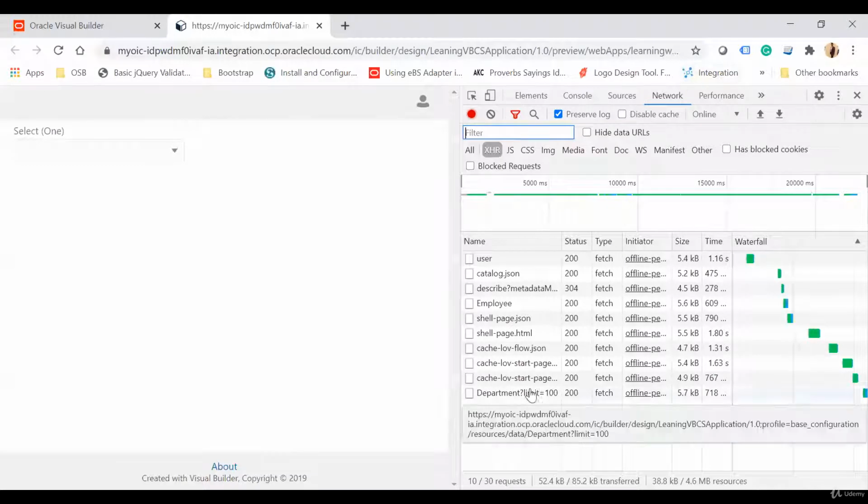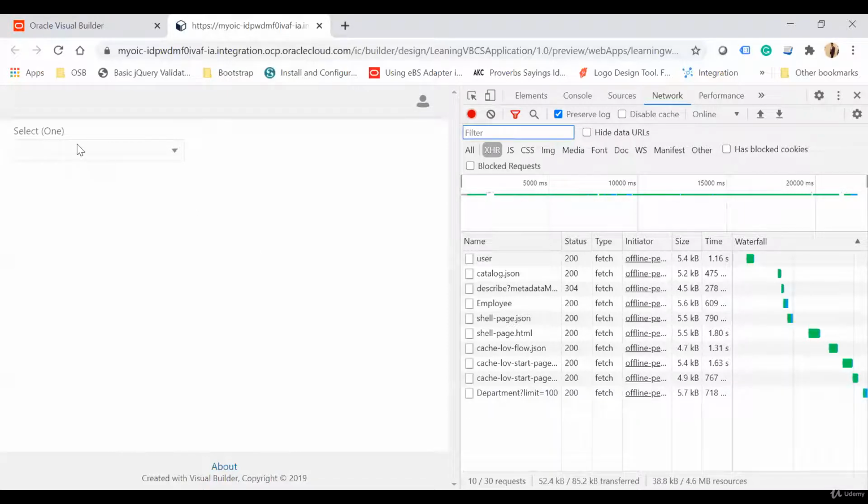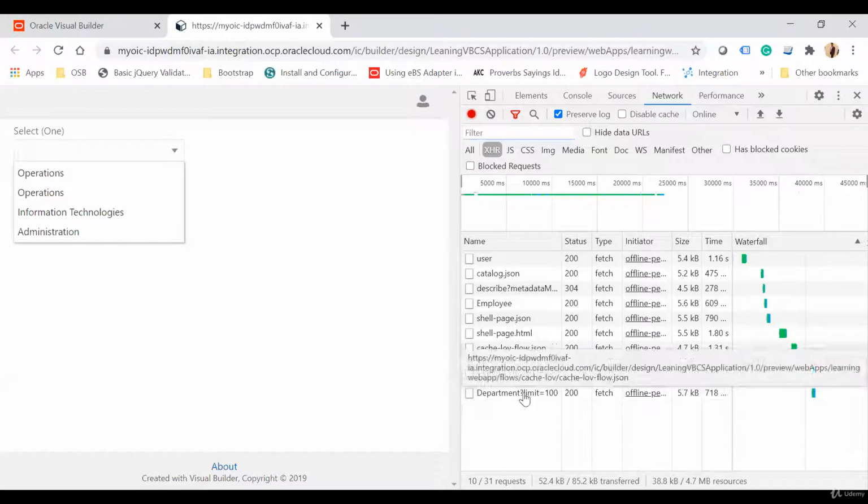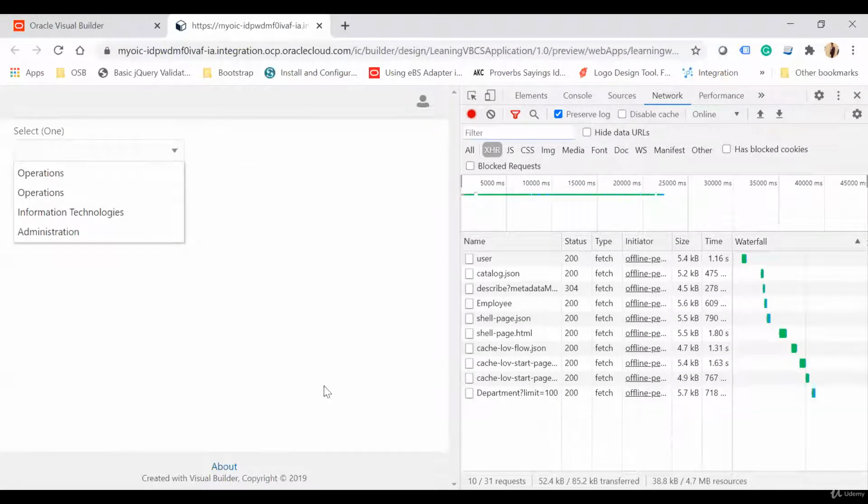Okay, here you can see in the network the department call and the limit is 100. So it has been called. Now just select this and you can see every time you click this, it will not make another call to a department business object. And see how fast it is, every time you click here, it will just simply show you the list. So this is how you can cache your select one choice.